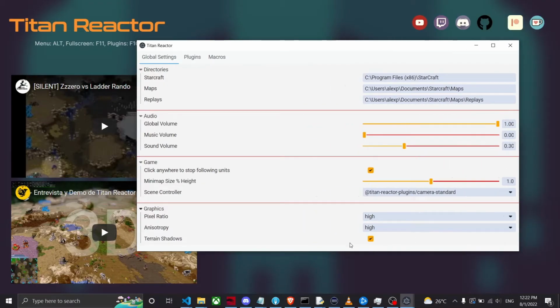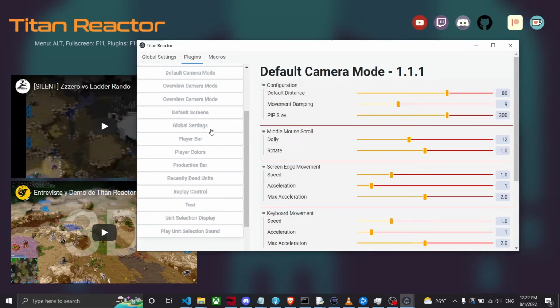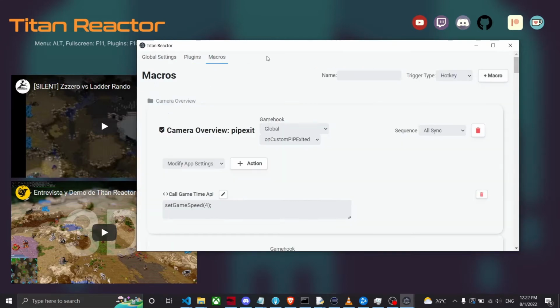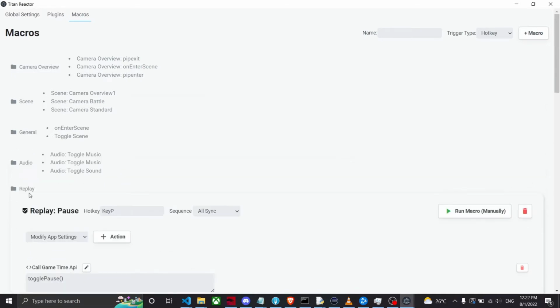Hey guys, this is a quick update on what I've been up to for the last 2 weeks. As you see, there's the global settings there. We're looking at the command center, what's now called the command center. We're looking at the plugins, and now we're looking at the macros, which is the new thing.